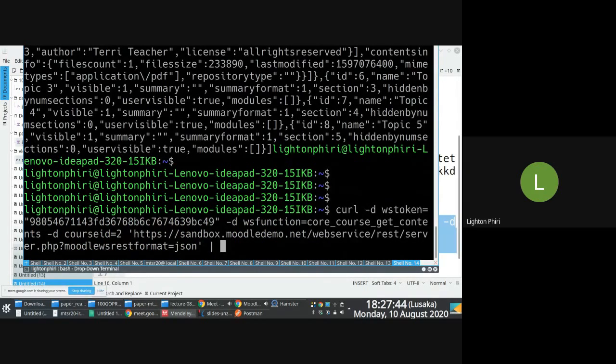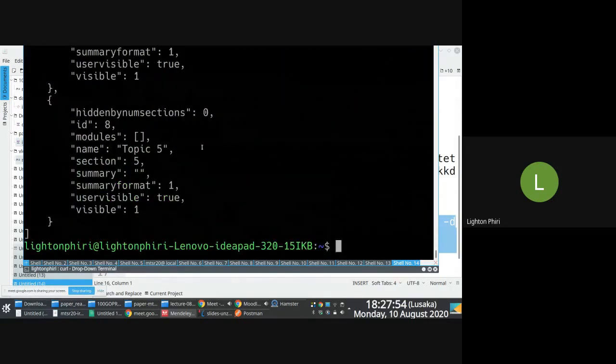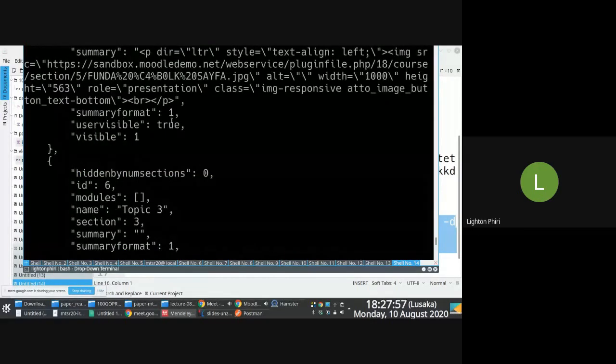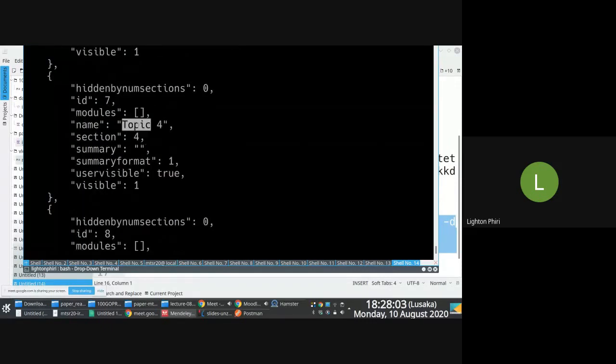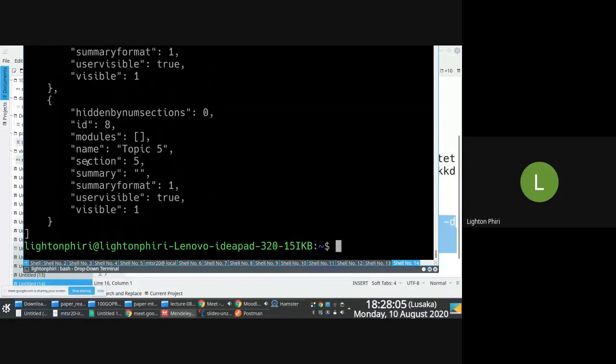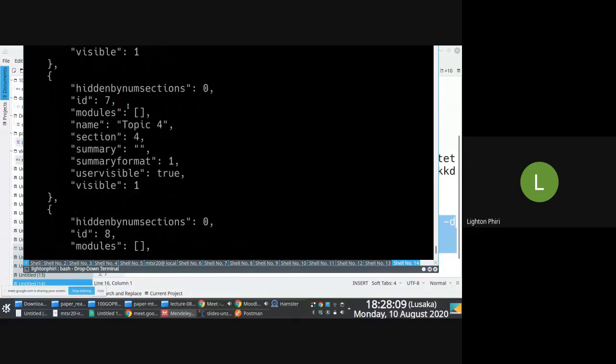So I can pipe this to see if I can format this appropriately, right? So this is what you'd be doing. If you're working with Moodle, you can see that the course ID number two has these details associated with it. Topic three, right, those topics you see in Moodle, depending on how the different lecturers that you have organize their content in Moodle. Lighton does it differently. I don't use topics, right?